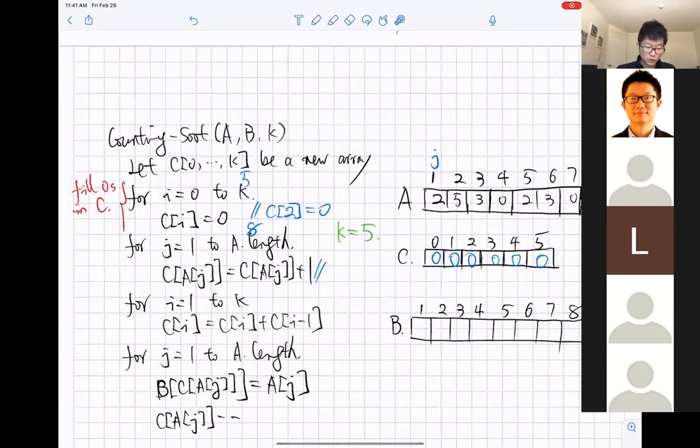2. So this becomes C2 equal to C2 plus 1, okay? By just substituting Aj with its value 2, this statement becomes C2 equal to C2 plus 1. So here we basically go to C2 and add 1 to it. So here we just change it from 0 to 1.